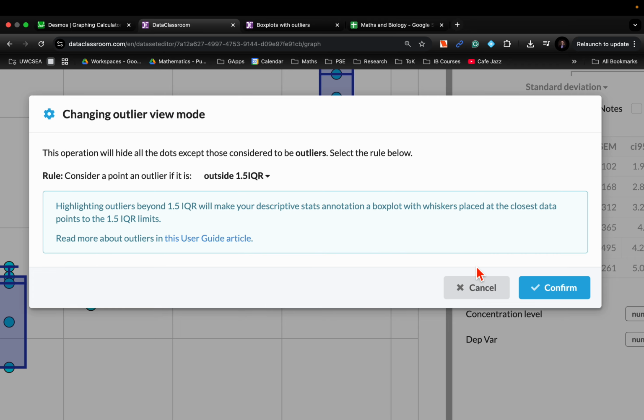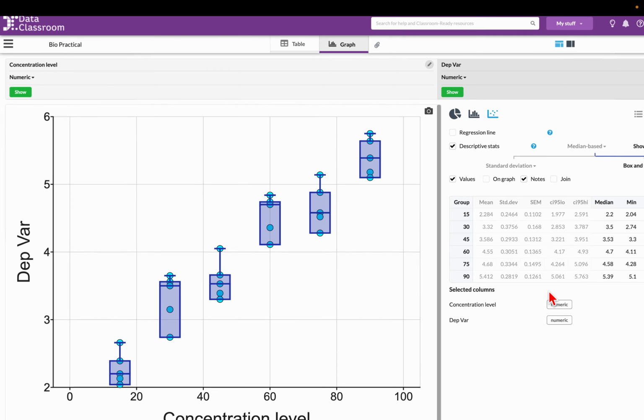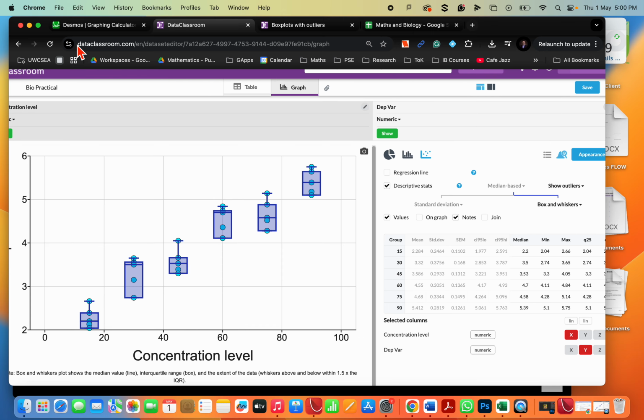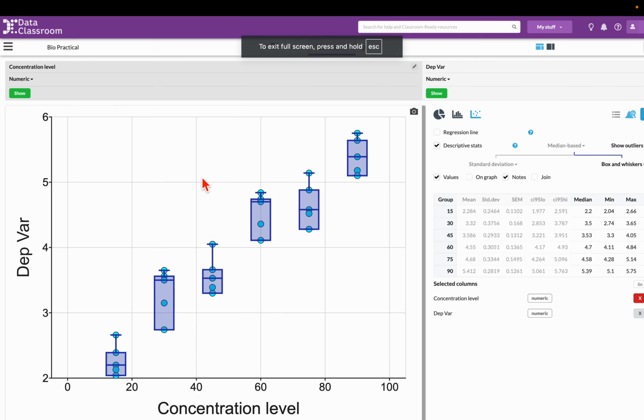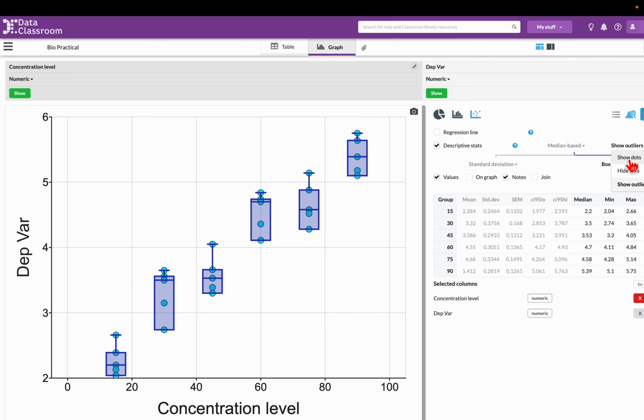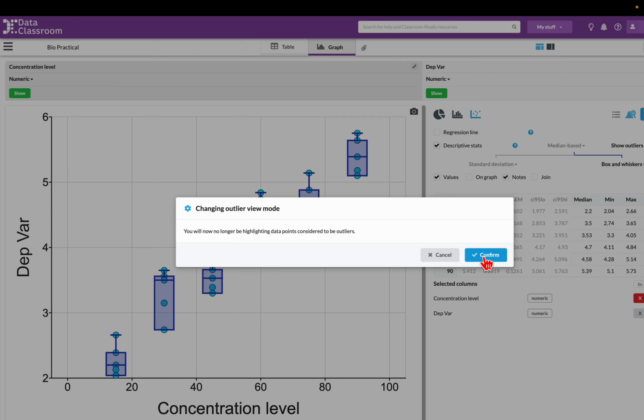Let's go back here and let's confirm, and let us see. It looks like there's no outliers within each of these concentration levels, right? Because beyond the whisker here, there are no points highlighted outside. So it looks like there's no outliers on the graph. No outliers in each of those data sets. If there had been, we would have seen little dots above the edge of the whisker. So now let's go and click on the show outliers. We're going to show the dots again, and that will just toggle off that little function about finding outliers.